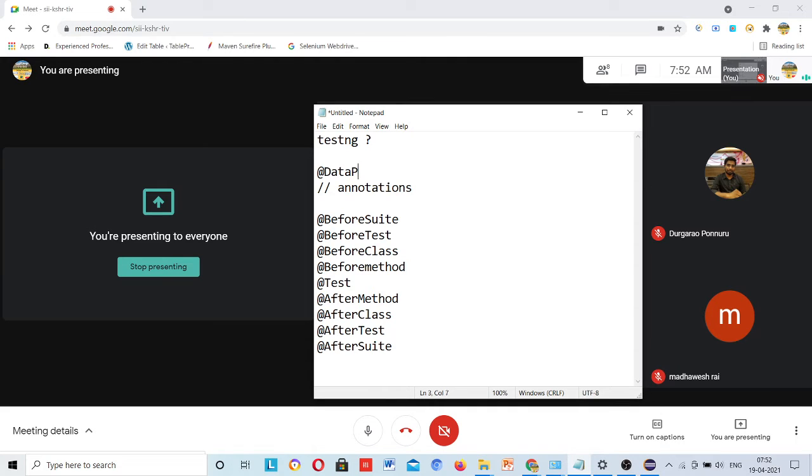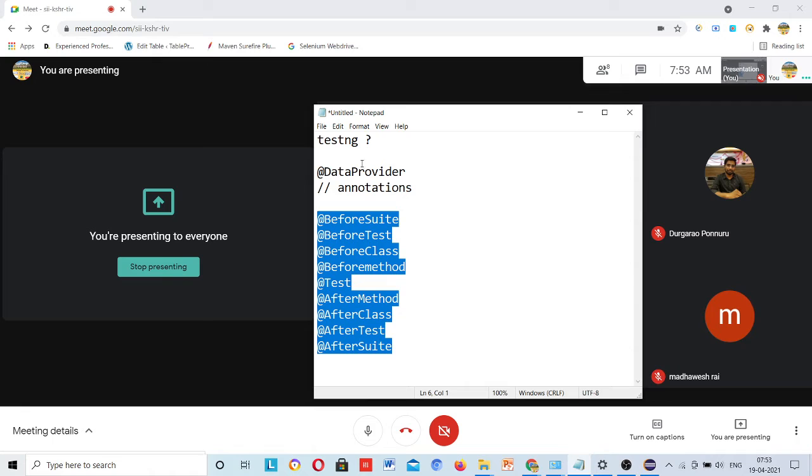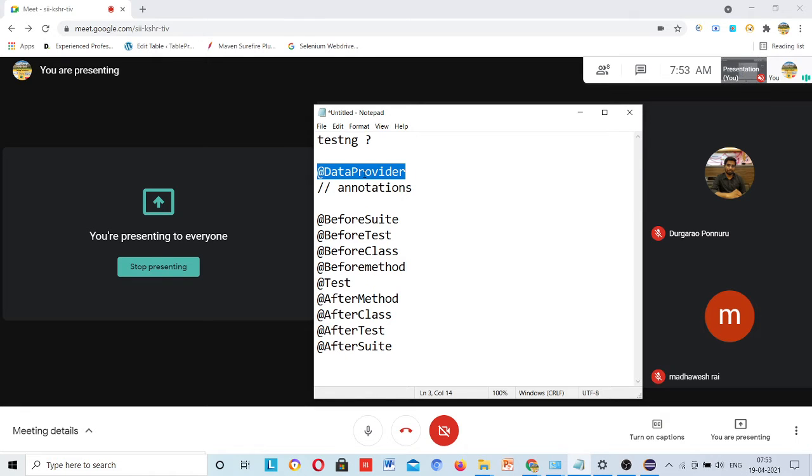There is one more annotation which is @DataProvider. That is a helping attribute, not a particular attribute. It is a helping attribute which provides the data to your method. We will see this in detail in upcoming sessions. So as of now, just focus on this. This is really important. We are not going to skip this, so just wait for this, and in upcoming sessions we'll see it.